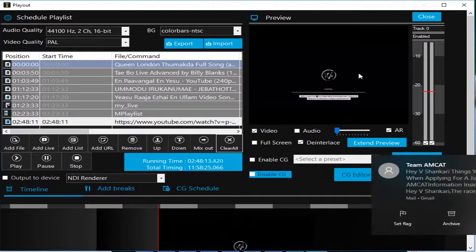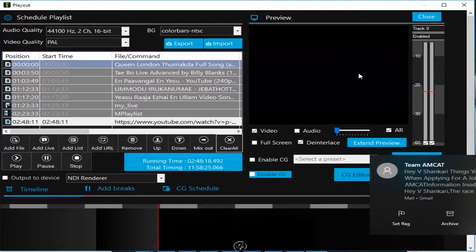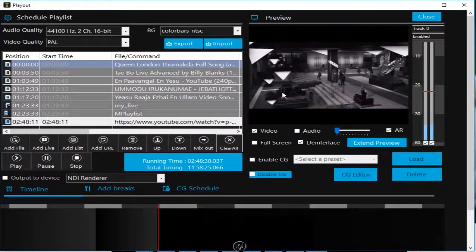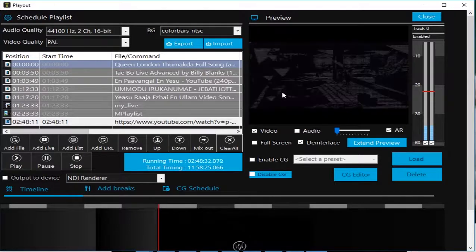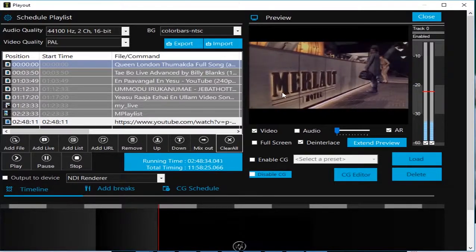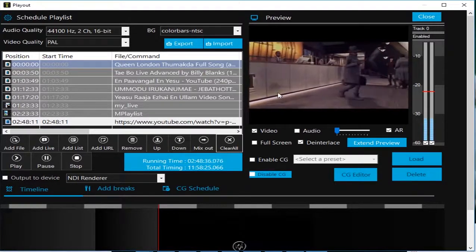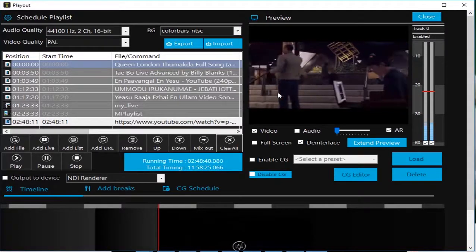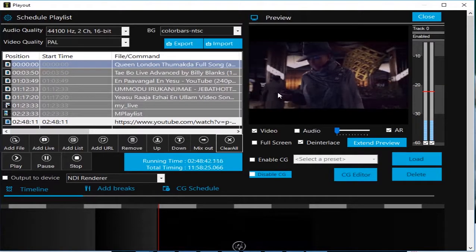And if we double click on it, you can see it has started to play. So this is how, if you have a lack of content in local storage, you can add content to your channel by adding a YouTube URL directly. You can see the YouTube video comes up here, it is playing. And this is how the add URL option works.